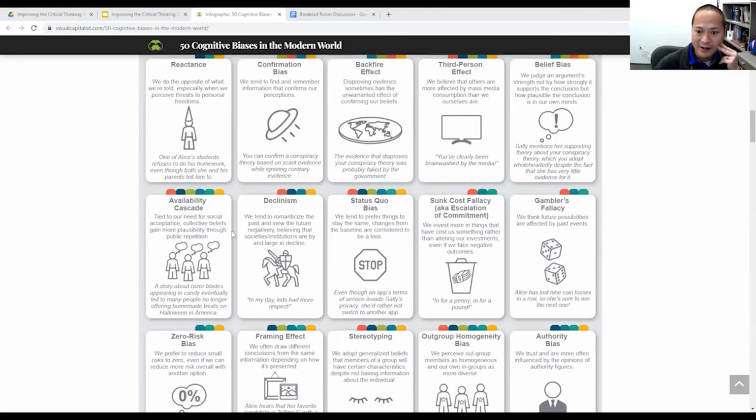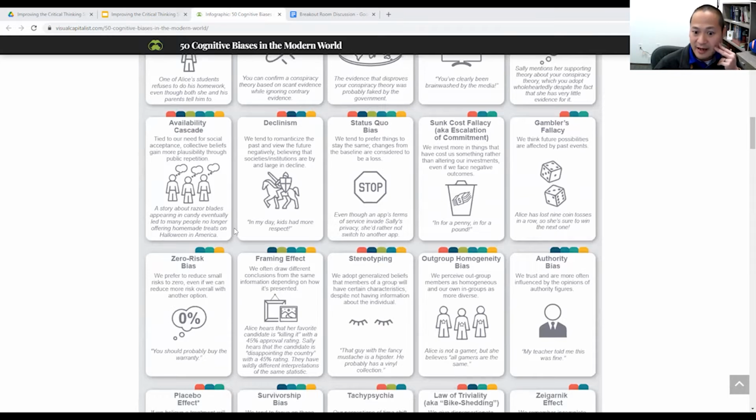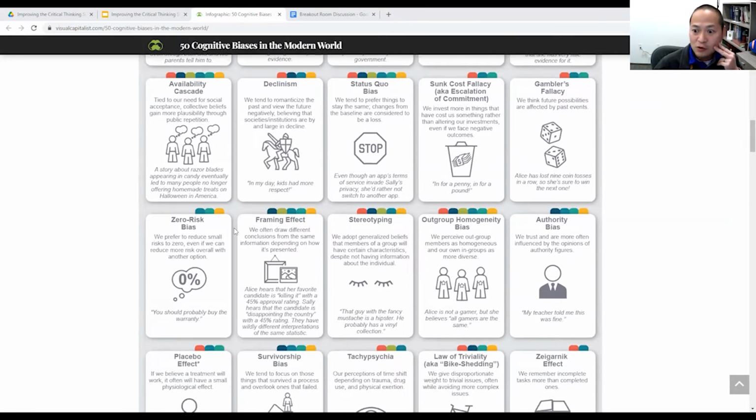Yes, the Dunning-Kruger effect. And then we also have outgroup homogeneity. We perceive outgroup members as homogeneous and our own groups as more diverse. So some of these biases are probably more prevalent within social science and education, and some might be more prevalent in the hard sciences, but I do think that there's overlap. Yes, zero risk bias.